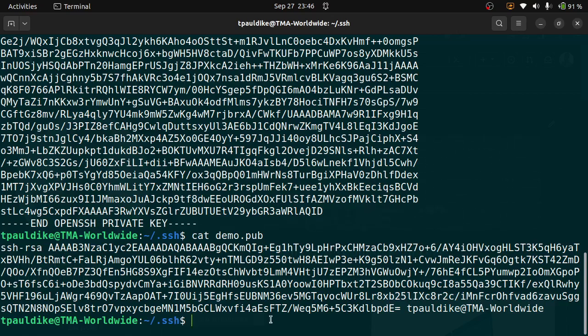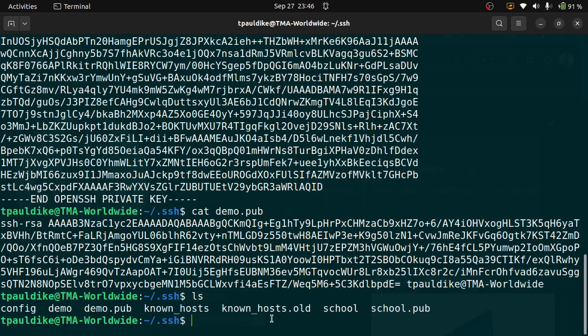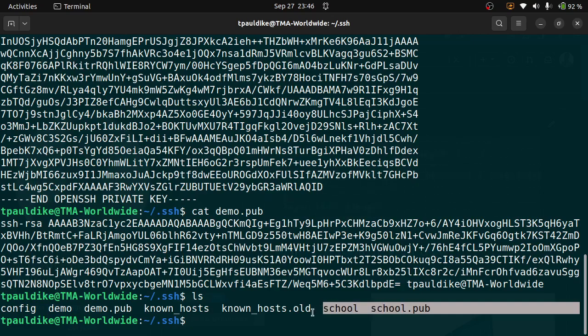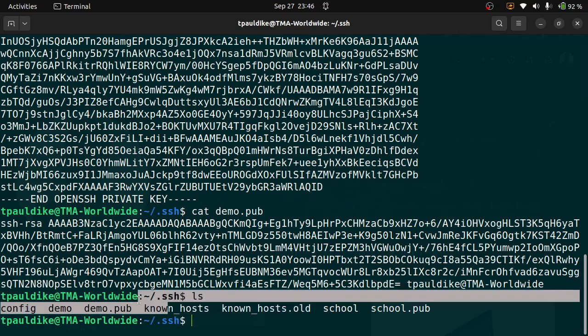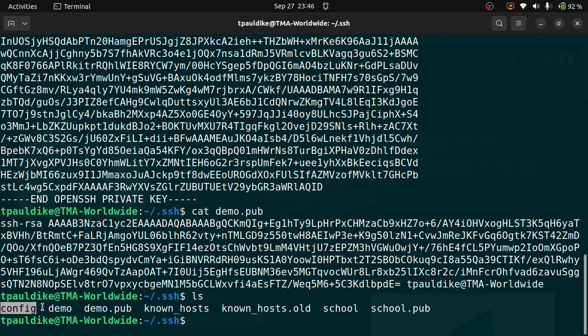Watch what I'm going to do now, so that I won't duplicate talking. Actually, what I'm already using is this one, school and school.pub. I won't explain all of that, but this is where the hosts you connect to are saved. And this is my config file. Let's not go there for now.